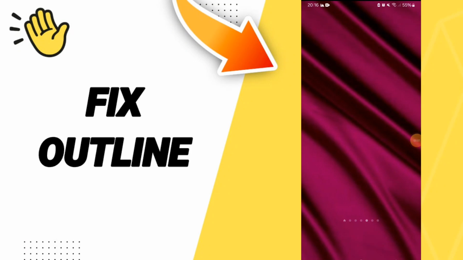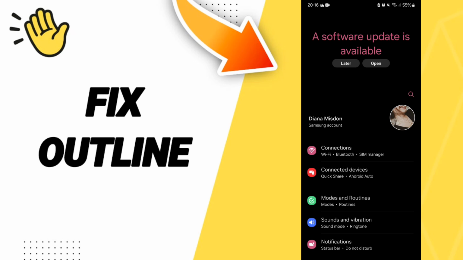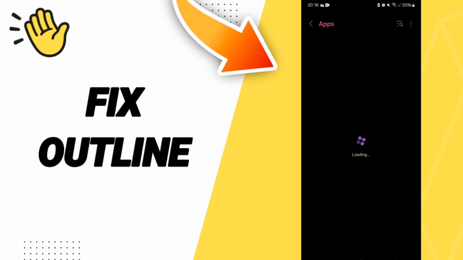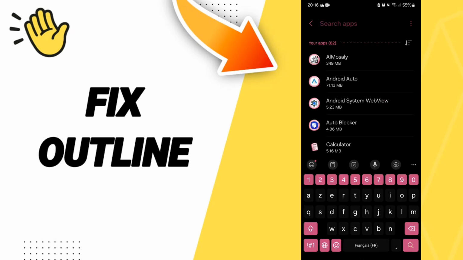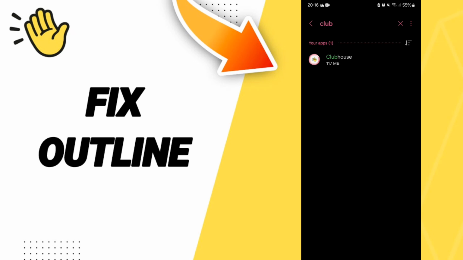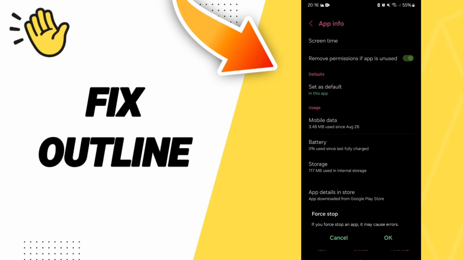Hello everyone, today we'll talk about how to fix the problem of outline on the application of Clubhouse. You will click on settings. Here on this page you can click on apps, default apps, app settings. Above, you can search for Clubhouse and you will enter. Then, on this app info page, you can click on first stop and you can click OK.